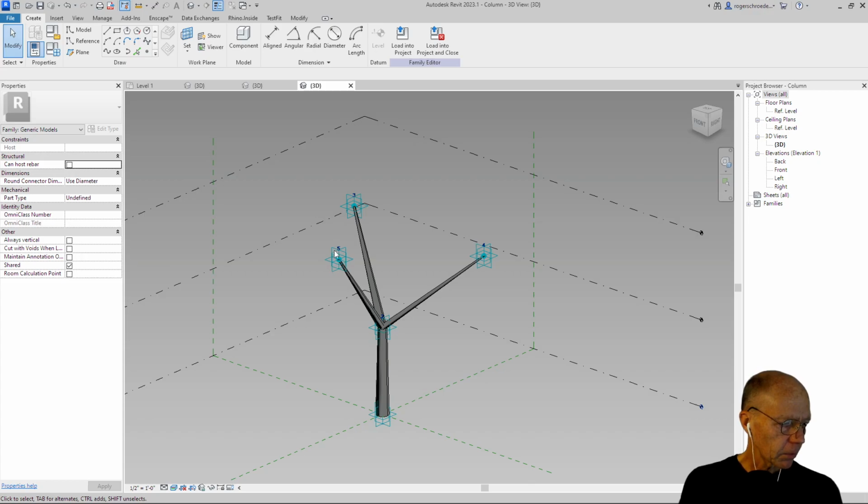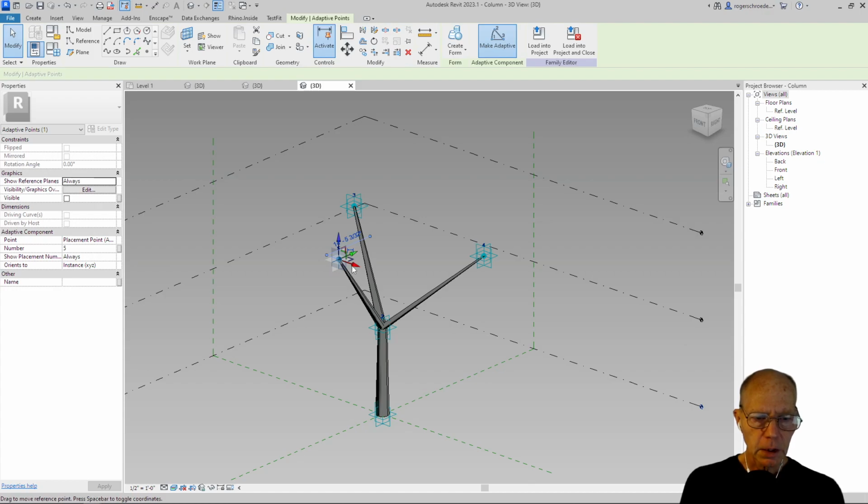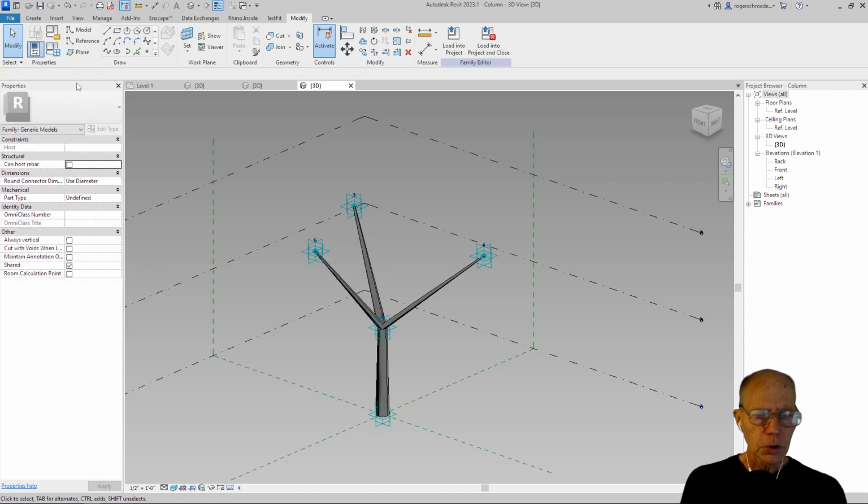We have what will be a total of 5 reference points, 1 at the base, 2, and then 3, 4, and 5 as we attach it up to the frame. So we'll go ahead and get a start on this by opening up a generic adaptive component.